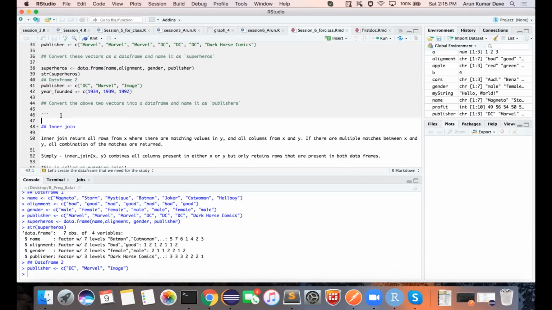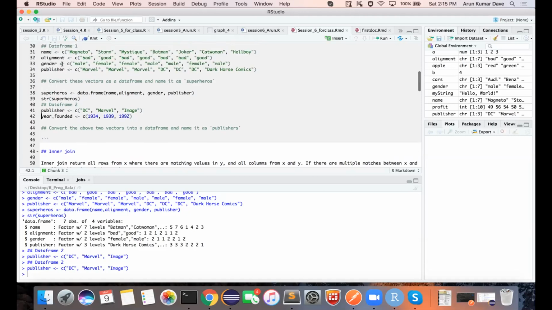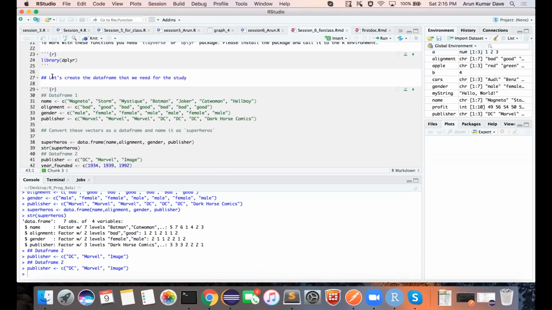Line 45, it's like you say publishers. Publishers is there, but that's a variable name, not a data frame. So we need publishers equal to data.frame, and say publisher, comma, year, and scope founded. Can you just copy and paste it and then run it? Then everything will work, I hope, because that data frame is missing.